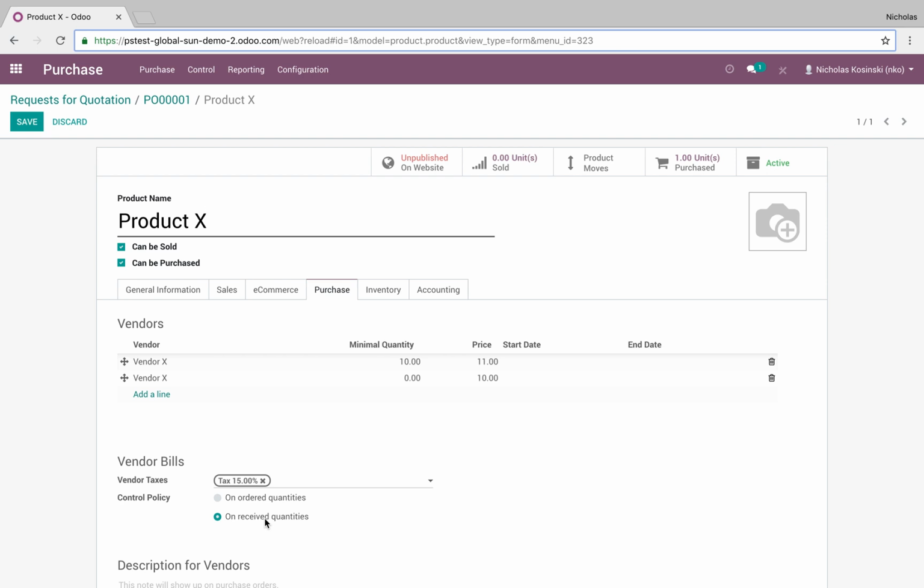So the system is going to prompt me to receive. It's not going to tell my accounting team to generate a vendor bill until I receive the quantities. And if I want to do it on ordered quantities, then every time I order that product, it would generate a vendor bill based on the receipt, based on the confirmation of the purchase order.